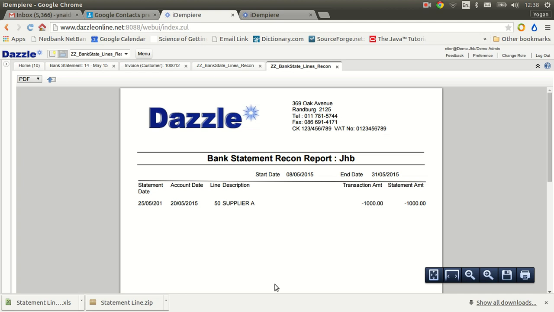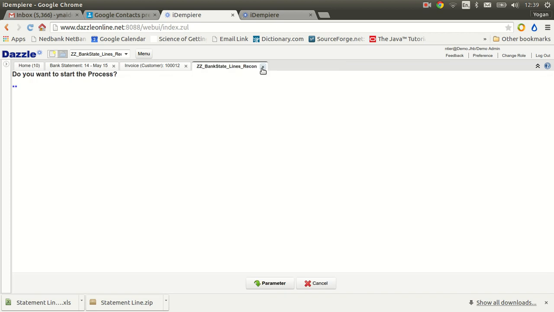So what does that mean? Typically every line in your bank statement should either have a charge or be reconciled to a payment. It's telling us that line number 50 has got a problem. It doesn't have one of those two conditions mentioned. So let's go ahead and correct that.